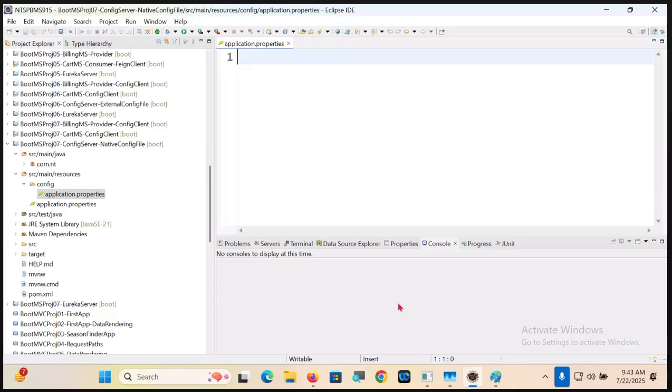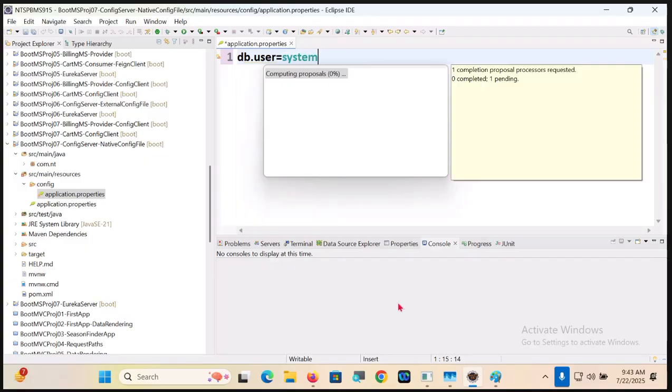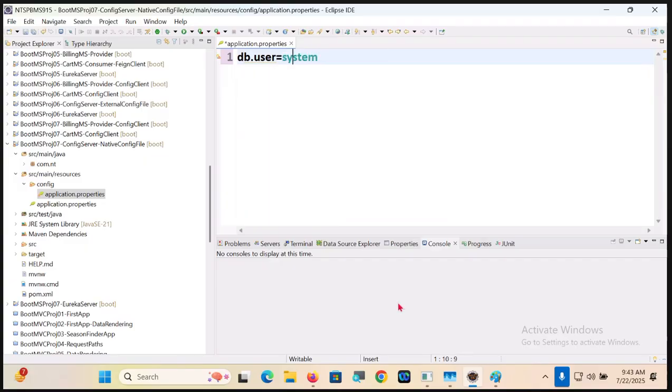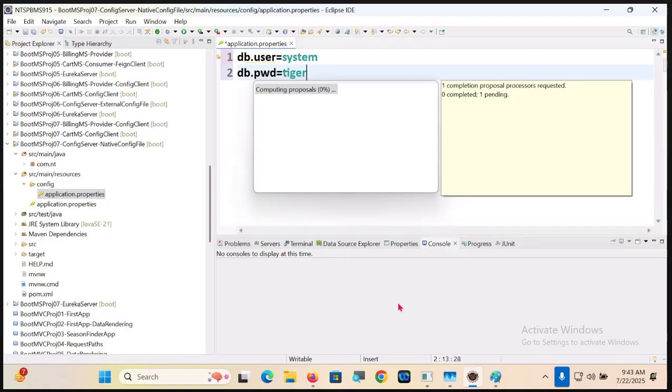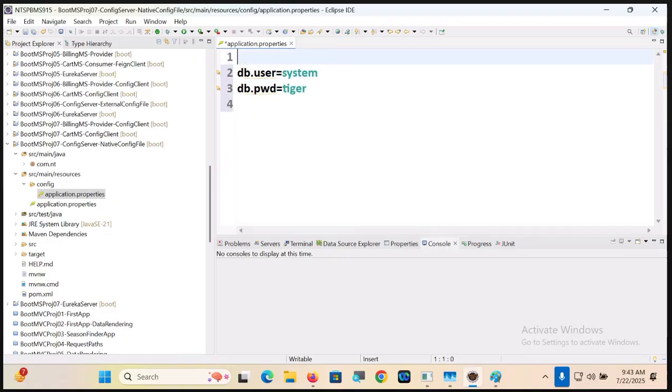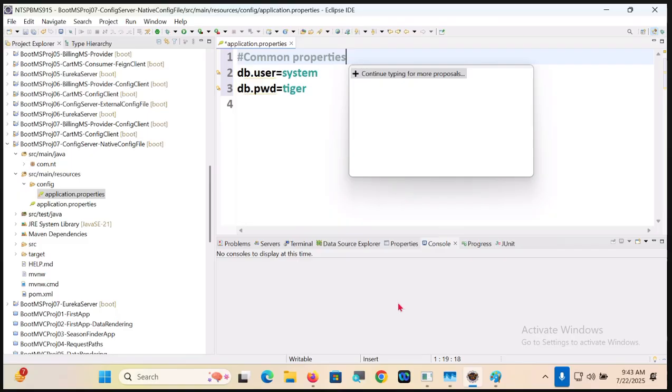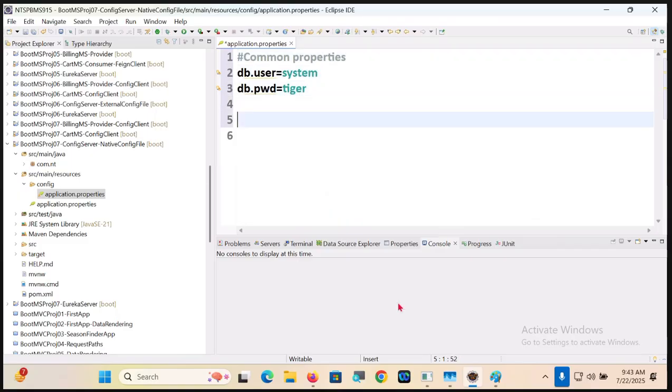Yeah, here db.user is system, db.password is tiger. Here are my common properties. db.user system, db.password tiger. Everyone getting my point there or not there? Super.